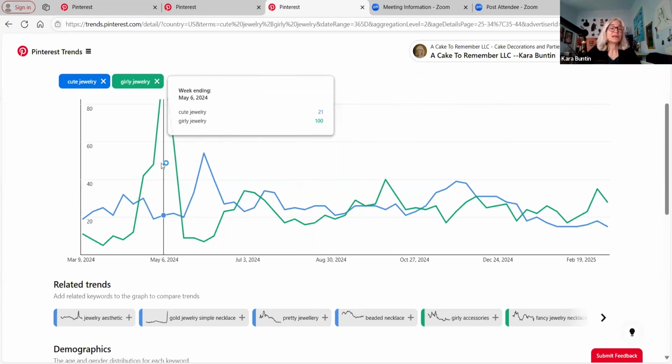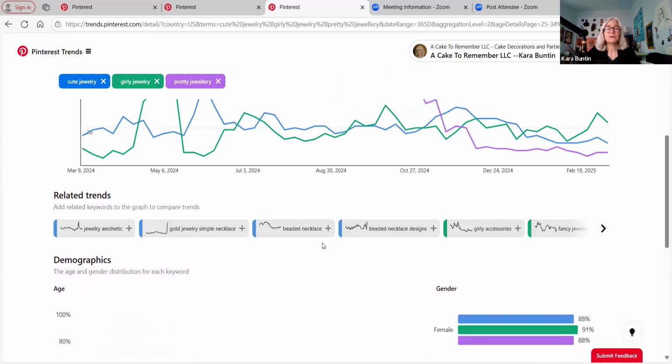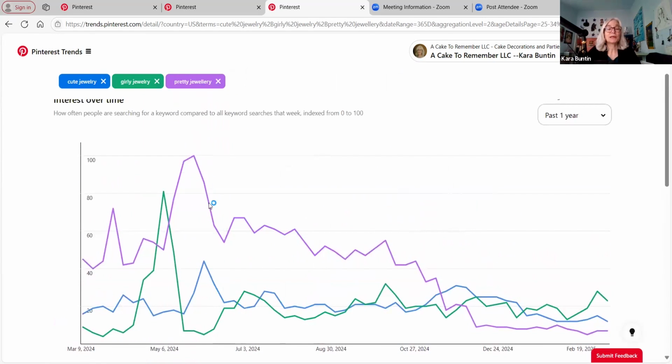They're both pretty much the same, except it looks like girly jewelry had a big burst of activity for some reason. Pretty jewelry is a better keyword for the most part until you get up to the holiday shopping season, which is really weird. But it could be that pretty jewelry is something that people who are planning weddings are looking for as a keyword, as opposed to cute jewelry or girly jewelry.